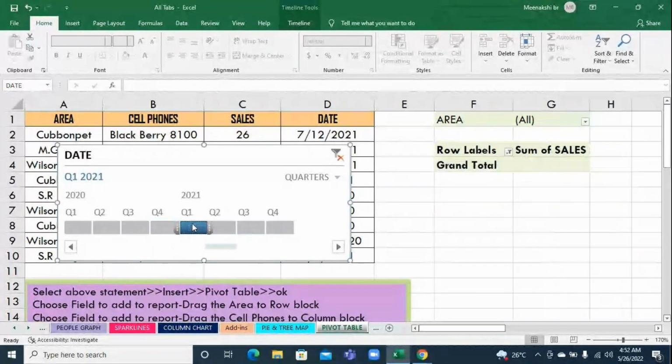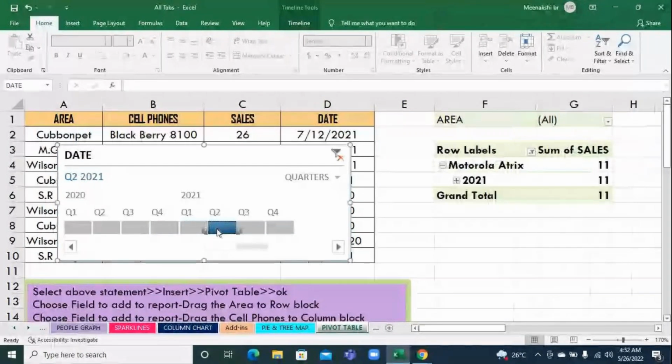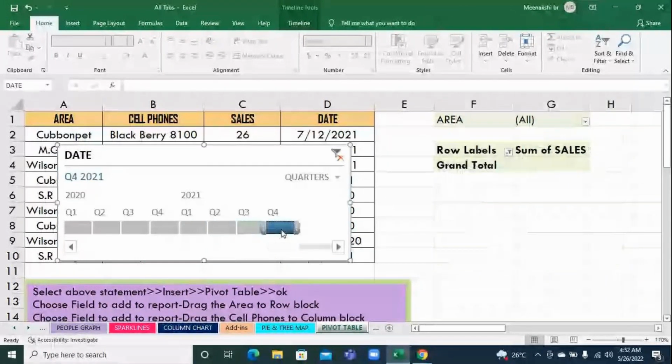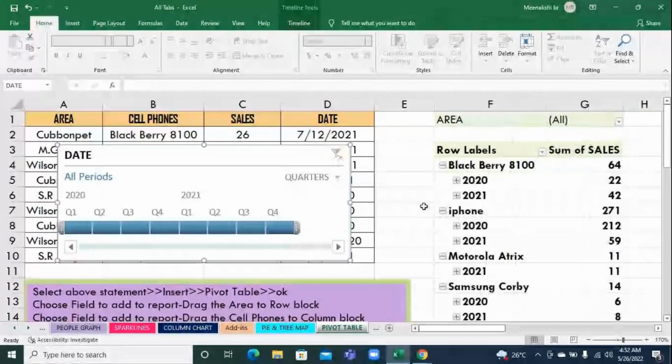First 3 months, no sales. Second 3 months, sales 11. Next, the third, how much is it showing? 109. And the last 3 months, October, November, December, no sales in 2021. Just clear it now. Click on this. Everything will be going to display 2021.